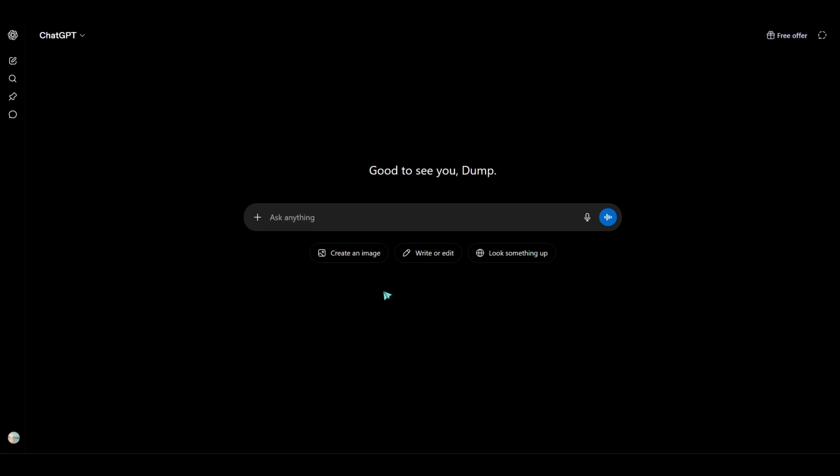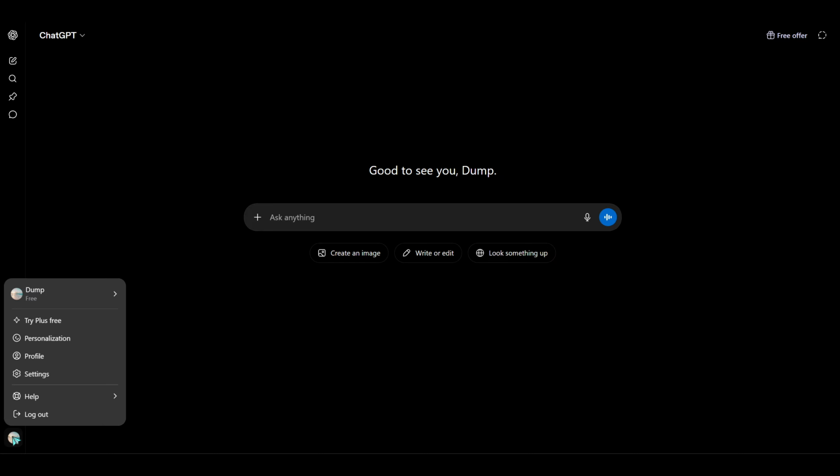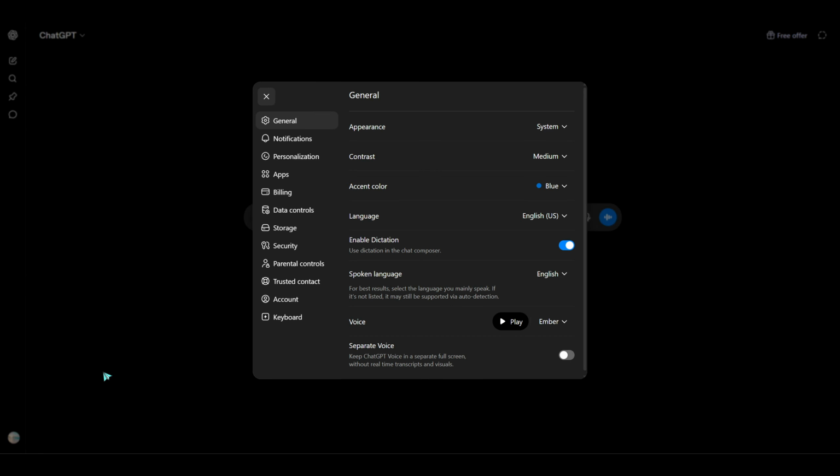Start by looking at the bottom left corner of your ChatGPT window. Click your profile icon, which is the small avatar or initial you see there. A menu will open. From that menu, click Settings to open your account preferences. Inside Settings, find and select the Security section. This is where ChatGPT groups all your protection options.